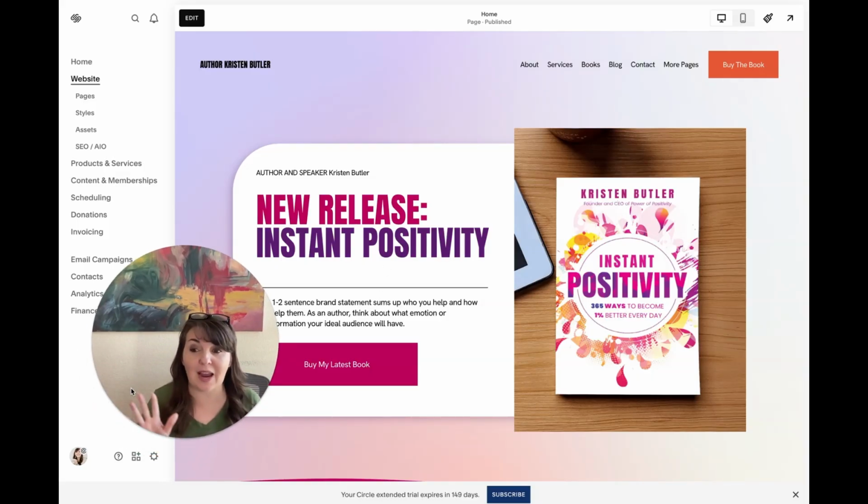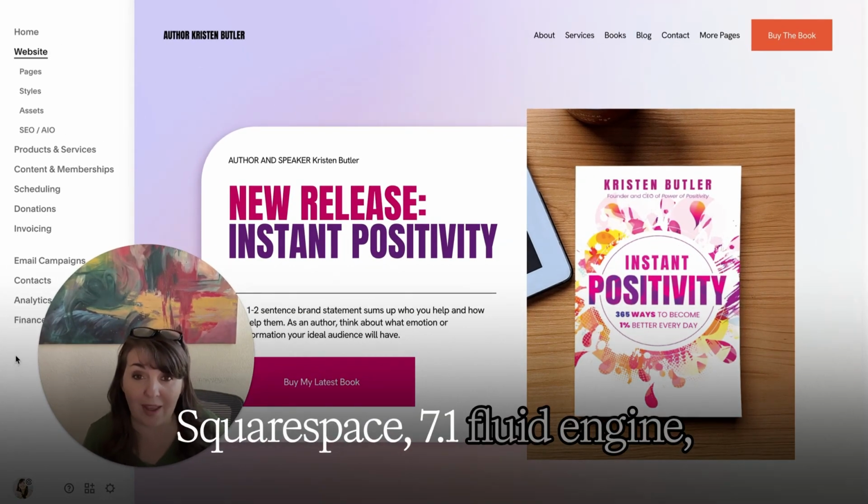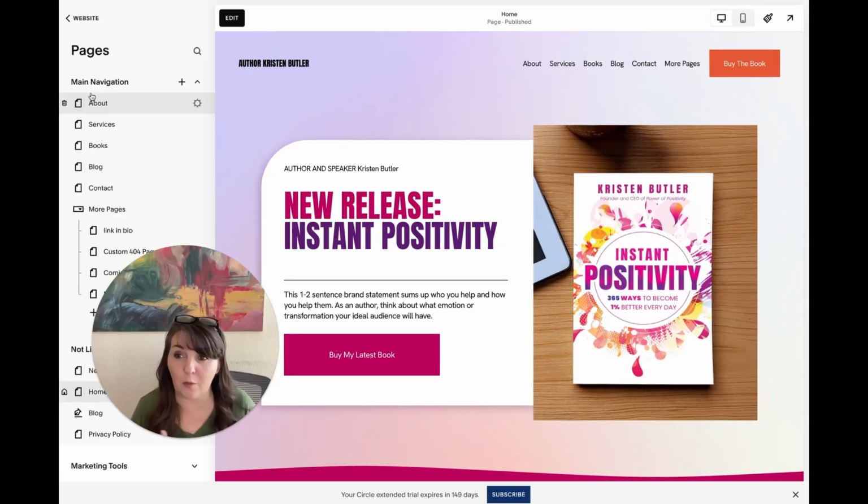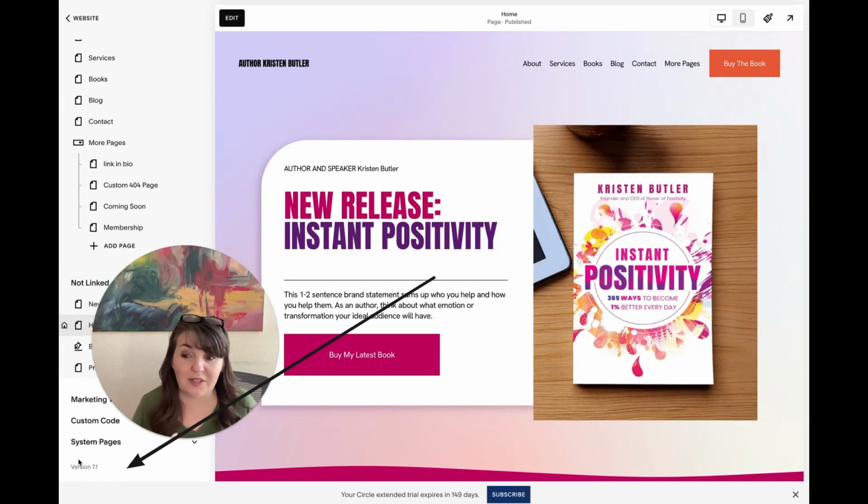So first things first, I want to make sure that you are in the right version of Squarespace. If you're not in Squarespace 7.1 Fluid Engine, that is the most recent version as of this recording in 2025. That is the version you want to be on. If you're still on 7.0, and how you can find out is inside of your website panel under Pages, scroll all the way to the bottom and you'll see right at the bottom corner what version your website is. If it says 7.0, you're going to want to upgrade to 7.1.